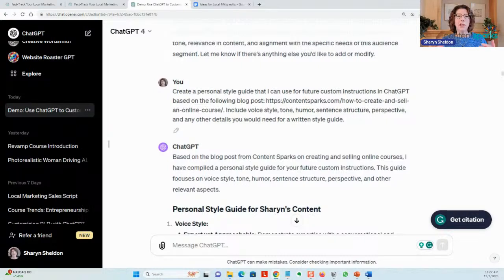Because ChatGPT, or at least ChatGPT 4, the free one may get this in the future, because it can search via Bing online, it can look at links. So rather than having to upload or paste in a whole bunch of content that other people may be able to look at, you can just give it a link to one of your blog posts or some other content. And it will look at it, and I said include voice, style, tone, humor, sentence structure, perspective, and any other details you would need for a written style guide.